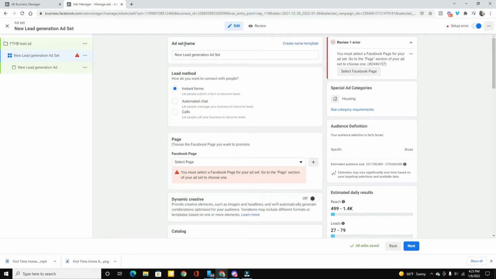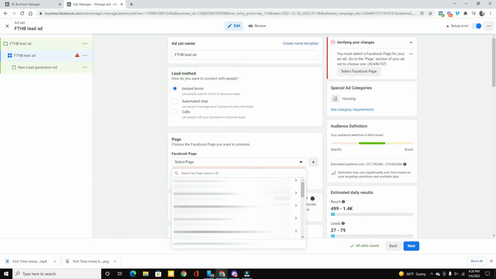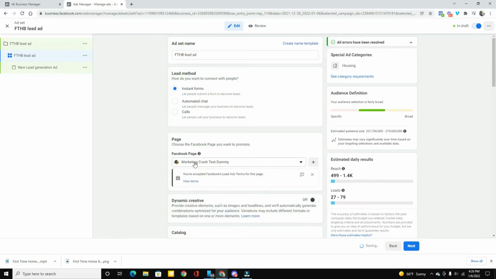Now this is the ad set or targeting, who we're going to show the ad to. Let's go ahead and name this first time home buyer lead ad so that we know what it's for. And we're going to use instant forms in this example so people can just go ahead and submit a form to become leads. Now what we're going to do is select my test account here. Marketing crash test dummy. There we go.